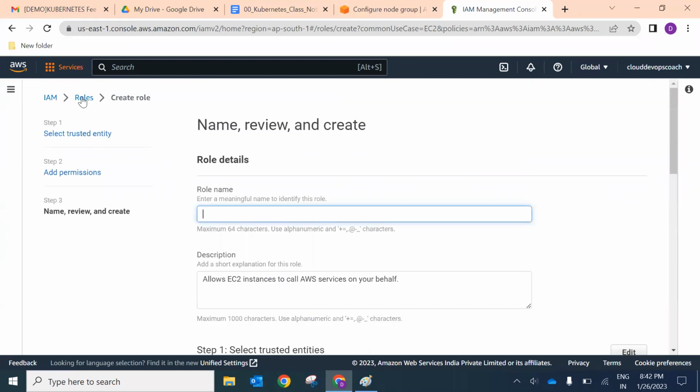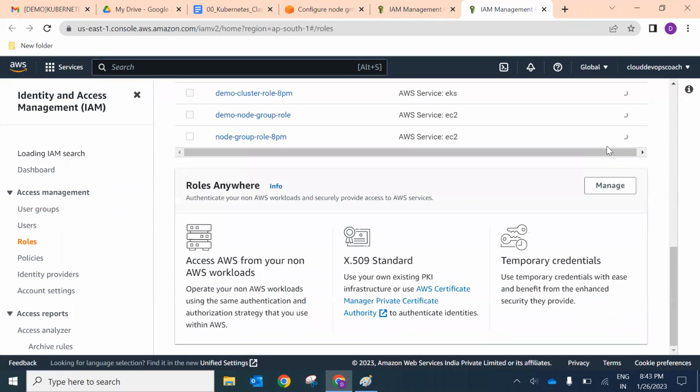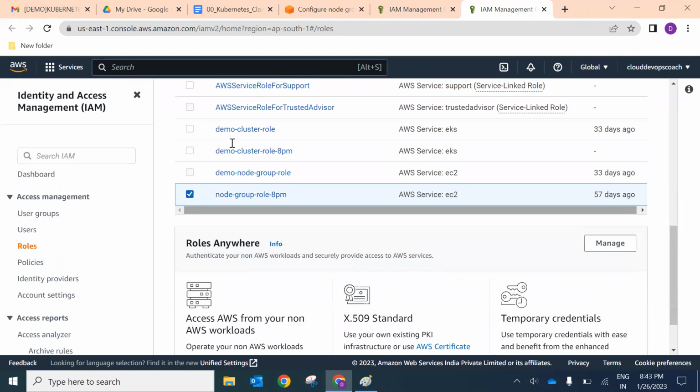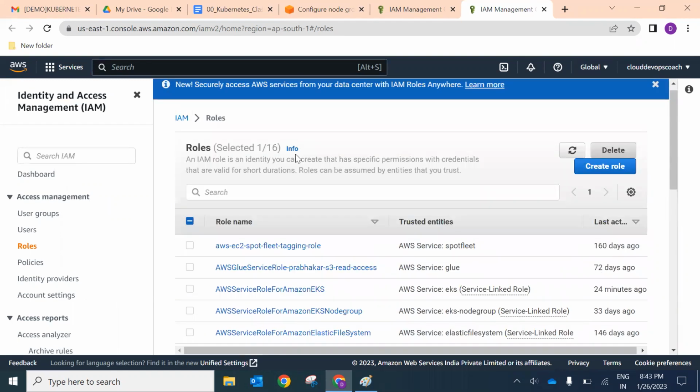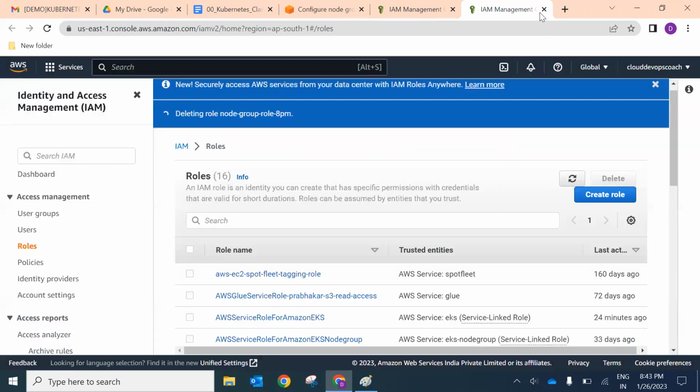Then here give the role name. It seems like I already have a role name with 8 p.m. Let me delete that. No group role, I want to delete that. If you want to delete, you have to type something like this, confirm that by typing the same thing in this box. Then delete it. That's fine.